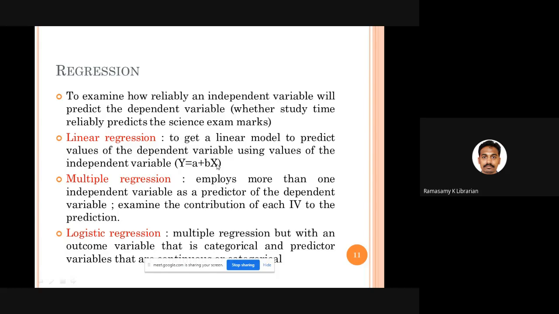That kind of effect of the independent variable on predicting the dependent variable is done in the case of linear regression. In linear regression, we have one independent variable and one dependent variable. See, number of hours spent and marks scored. Number of hours spent is the independent variable. Marks scored is the dependent variable. So one independent variable, one dependent variable: this is simple linear regression.